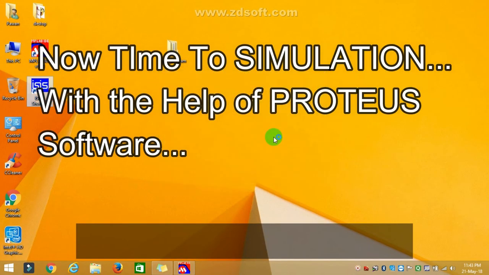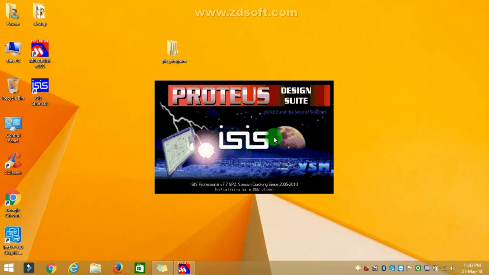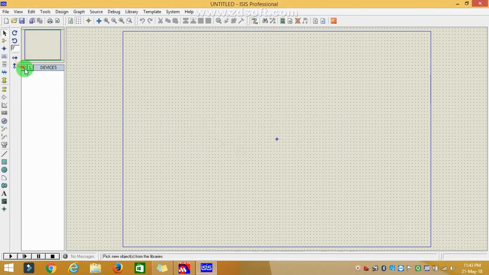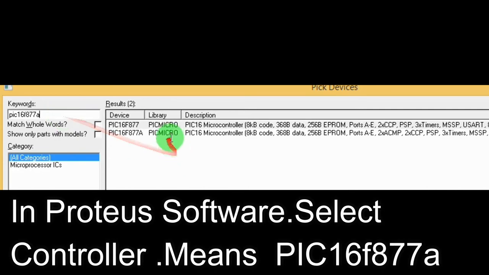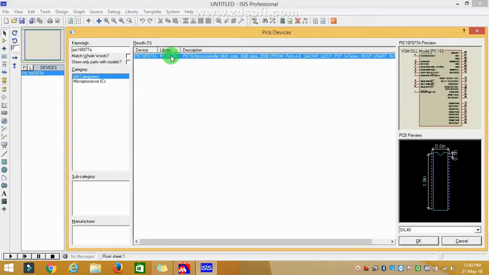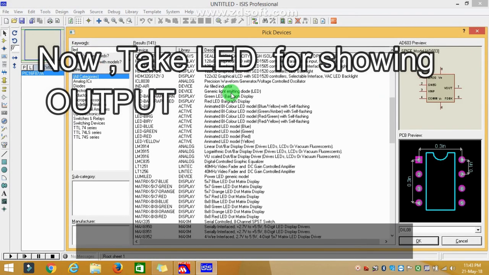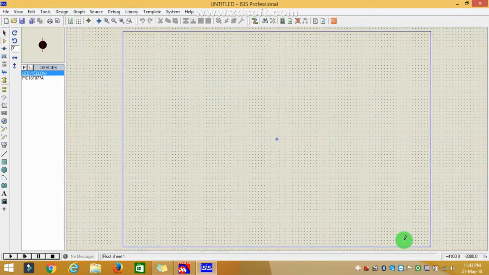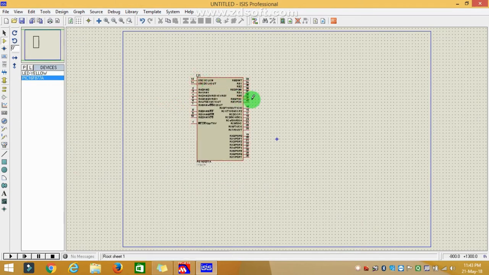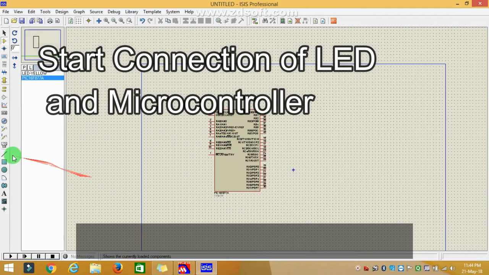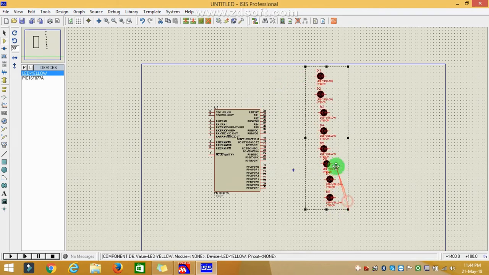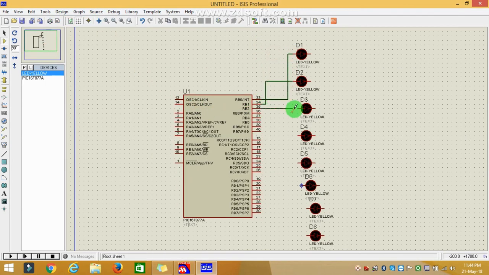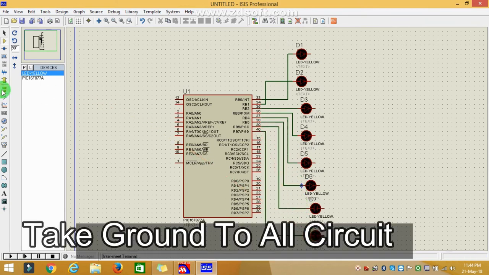Now it's time for simulation with the help of Proteus software. In Proteus software, select the controller, that is PIC 16F877A. Now, take an LED for showing output. Start the connection of the LED and microcontroller. Take ground for the circuit.